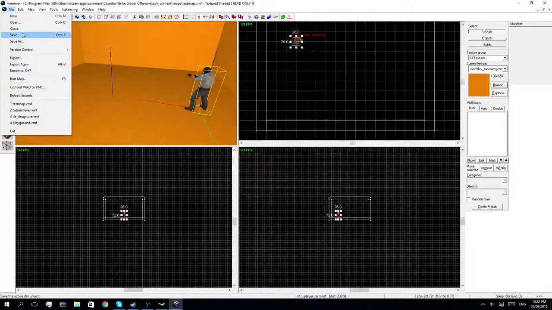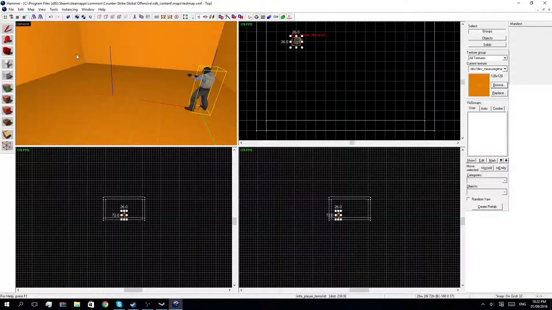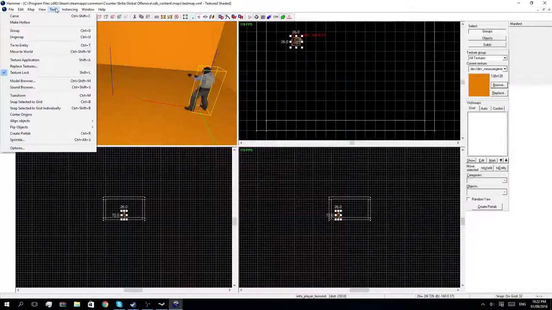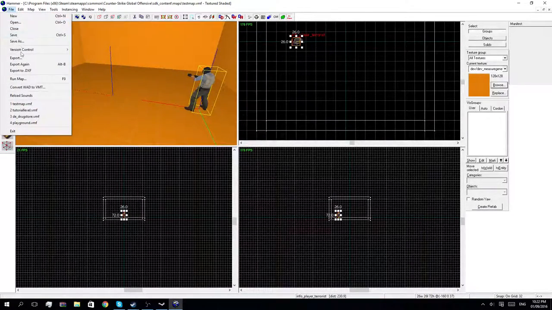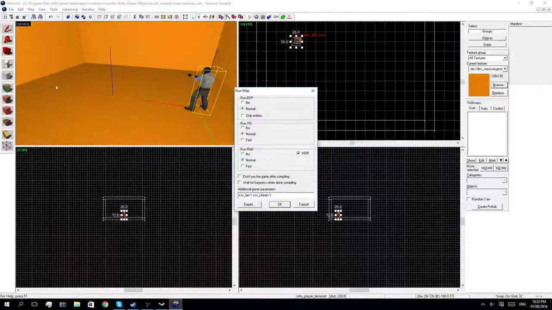Click on File, and click on Save. This is important as you do not want to lose your map after running it. Now, click on File, and click on Run Map. Click OK in the new box, and it will process the map for you to play. The game will open, and load your map.